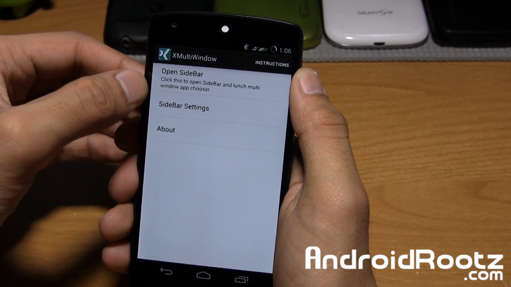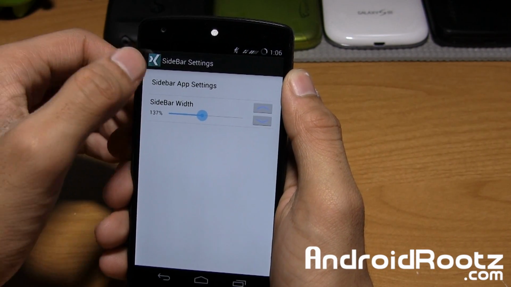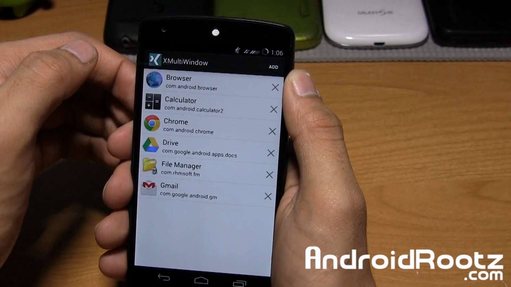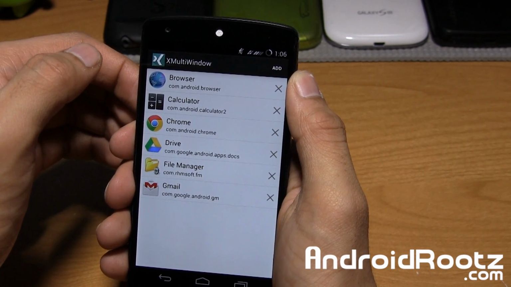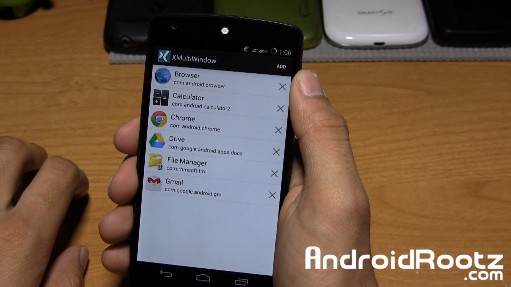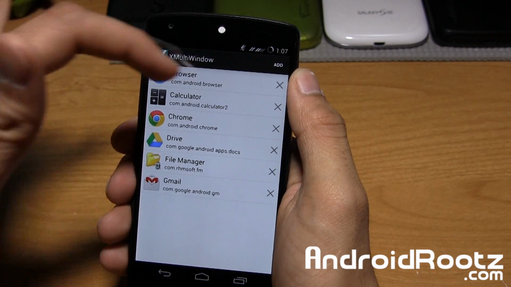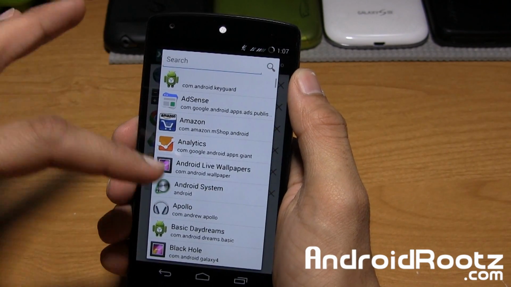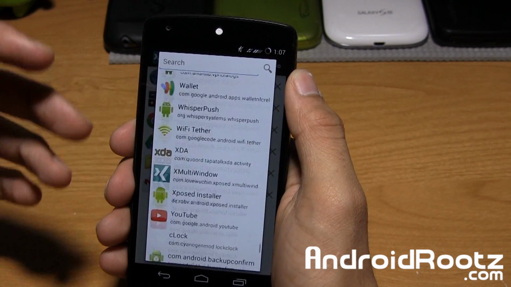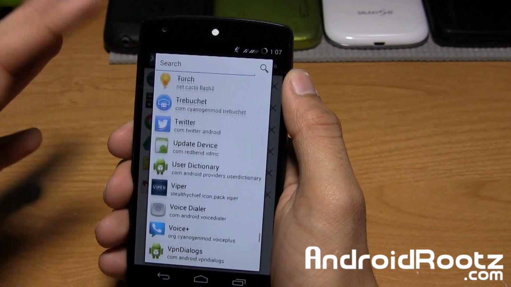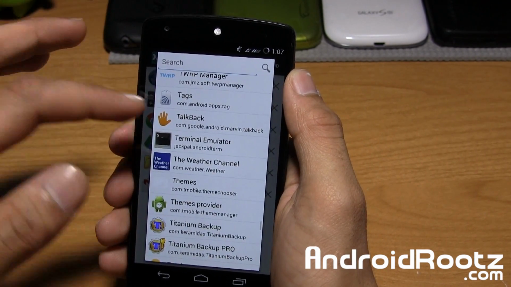But before we do that, we're going to go into sidebar settings, sidebar app settings right here. And then we're going to pick and choose which applications we want it to be enabled for, if we ever do want it enabled for multi-window. I went ahead and pre-selected them. Of course, tap on the X if you want to remove it. So you can add all the applications if you do want to. It probably takes a while if you have a lot of apps like me, but you can do that if you want.